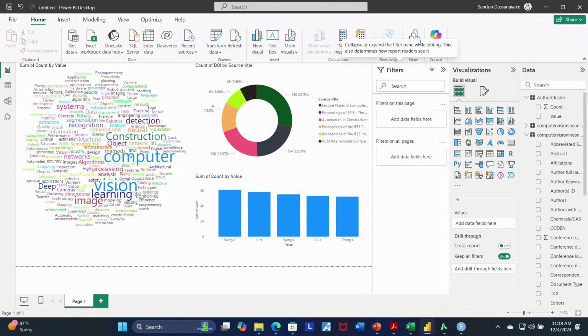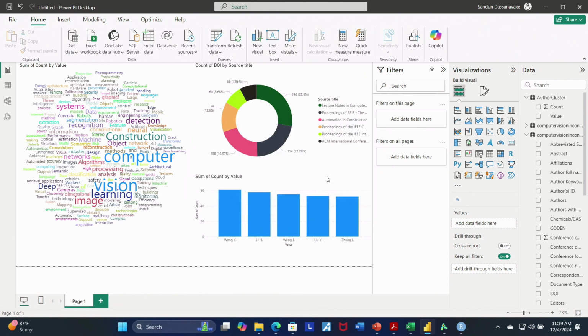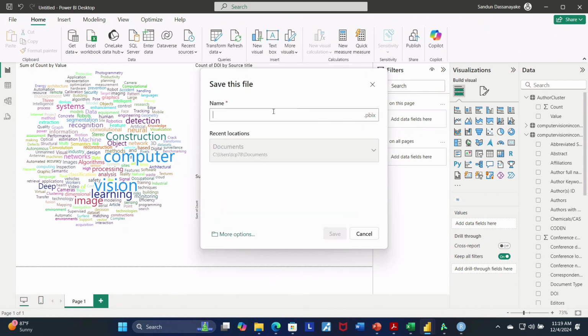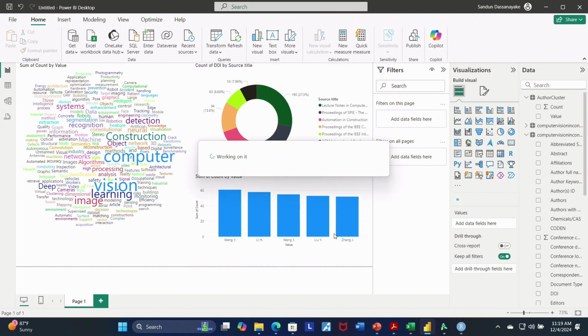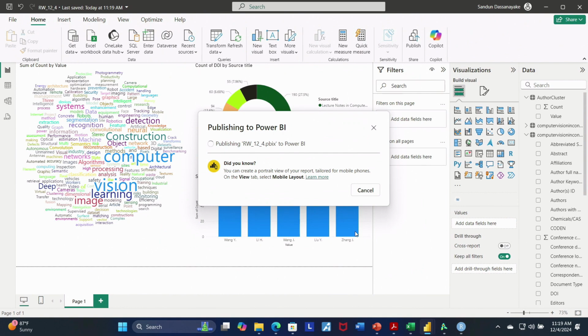So you can do this by clicking on publish, and it will save in your Microsoft Power BI account. So I'm going to save it as RW, this is for Research Week, nothing else. So 04, and I'm going to save it here. It should be saved in my workspace. I'll just save it there. Right? So once it is saved, let me show you what happens.